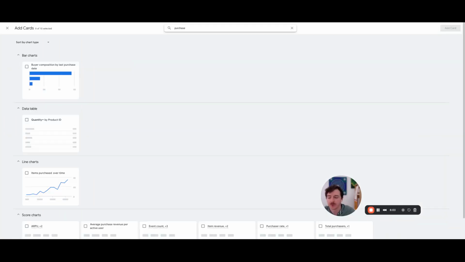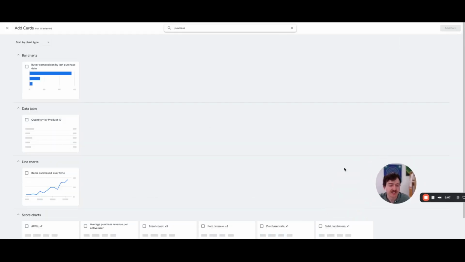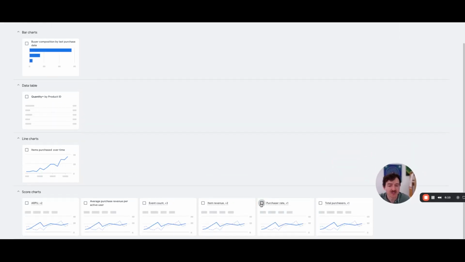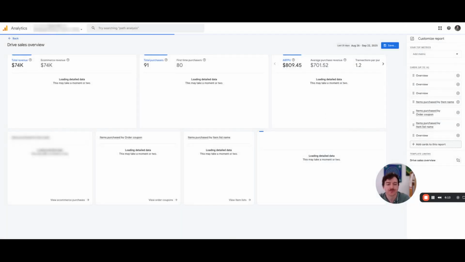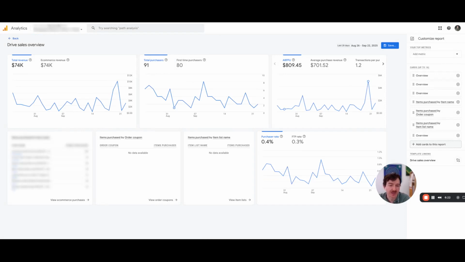And this time we're going to type in purchase. And you'll see down here that there is a purchaser rate. And so we're going to add that card to our report. We now have the purchase rate for what is our conversion rate. And now we also have FTP, which is first time purchaser rate. So if Google thinks that it's the first time they've ever been to the site, what's that percentage that actually does purchase? So you can see this report is quite valuable. So I'm going to move it next to this section here.